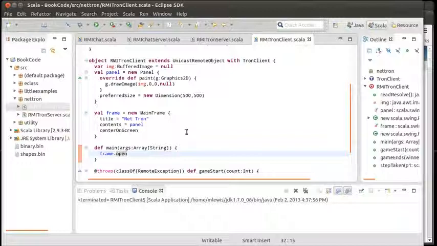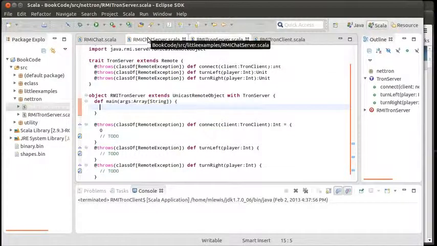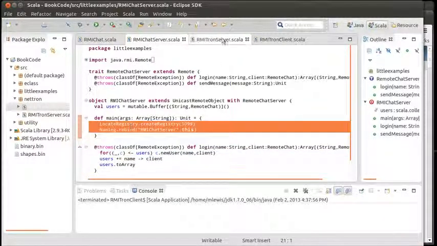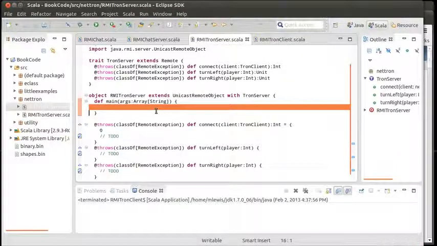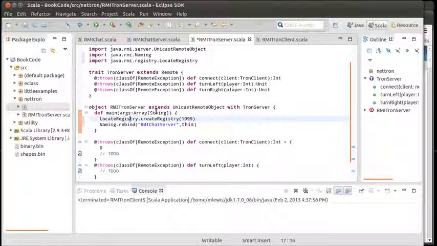Now, the other thing we have to do is we have to get hold of the server. Okay, so that means we need to jump back here to the server so we can have a server that we could get hold of. And I am going to come into here and I'm going to pull out these 2 lines of code from the main over there. So we want to locate registry and create a registry at the default port. And let's just call this object the Tron server.